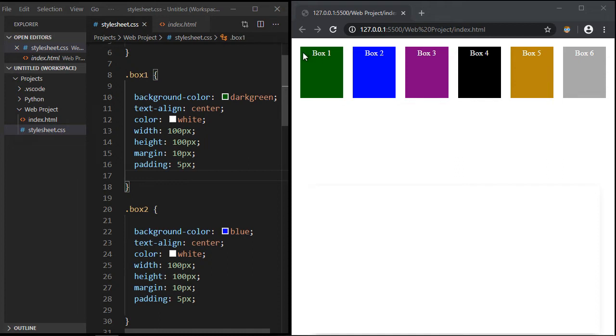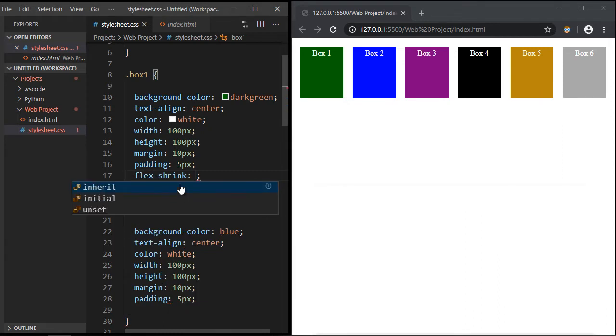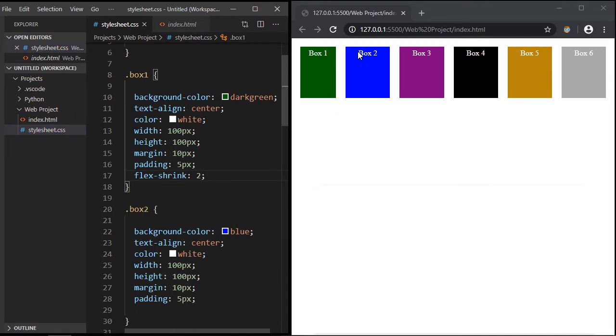So for instance, if we wanted to reduce this by a factor of 2, this box 1 here, it would cut it in half, and then it would redistribute the rest of the space to all of these remaining flex items. So let's go ahead and do that. Let's go to our box 1, and let's go ahead and specify flex shrink, and let's reduce it by a factor of 2. This has now been reduced, and the remaining space is distributed to the rest of the flex items.